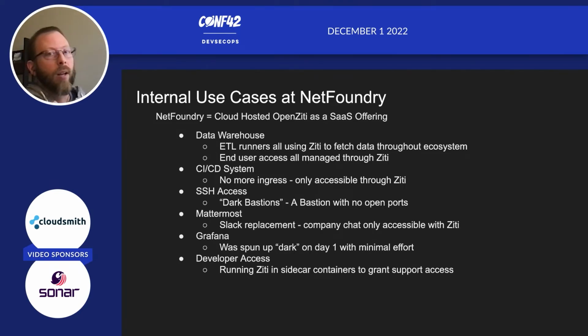So I went and started looking at my systems, taking an honest look at what we have, how we can make our systems more secure, and what systems we need to make more secure. So I began to go through the list, and these are the systems that we chose internally to try and dog food. We did a data warehouse. We did our CI/CD system. We did our SSH access with ZD.